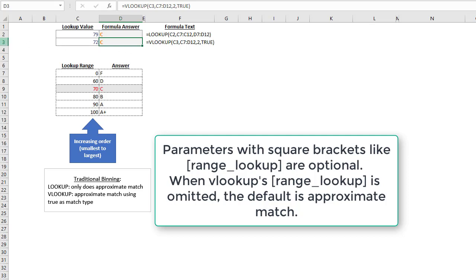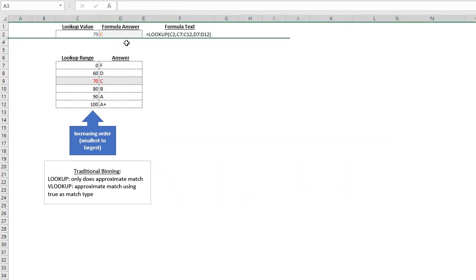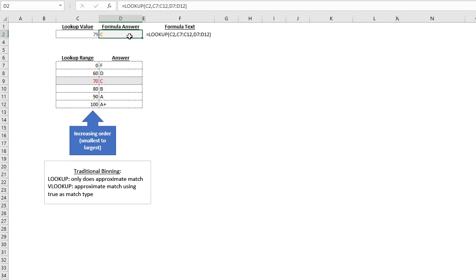But let's go back to just our lookup function. So lookup function can only do approximate match, but here is the trick. Here's the 79. What happens if I put in 582? It gives us an A+. Why does it do that? Well, it looks in between each of these pairs all the way down, looking for that 582. It can't find it. It gets to the last pair, and it's beyond our greatest value of 100. So it basically gives up, and it just says, okay, I'll give you A+.